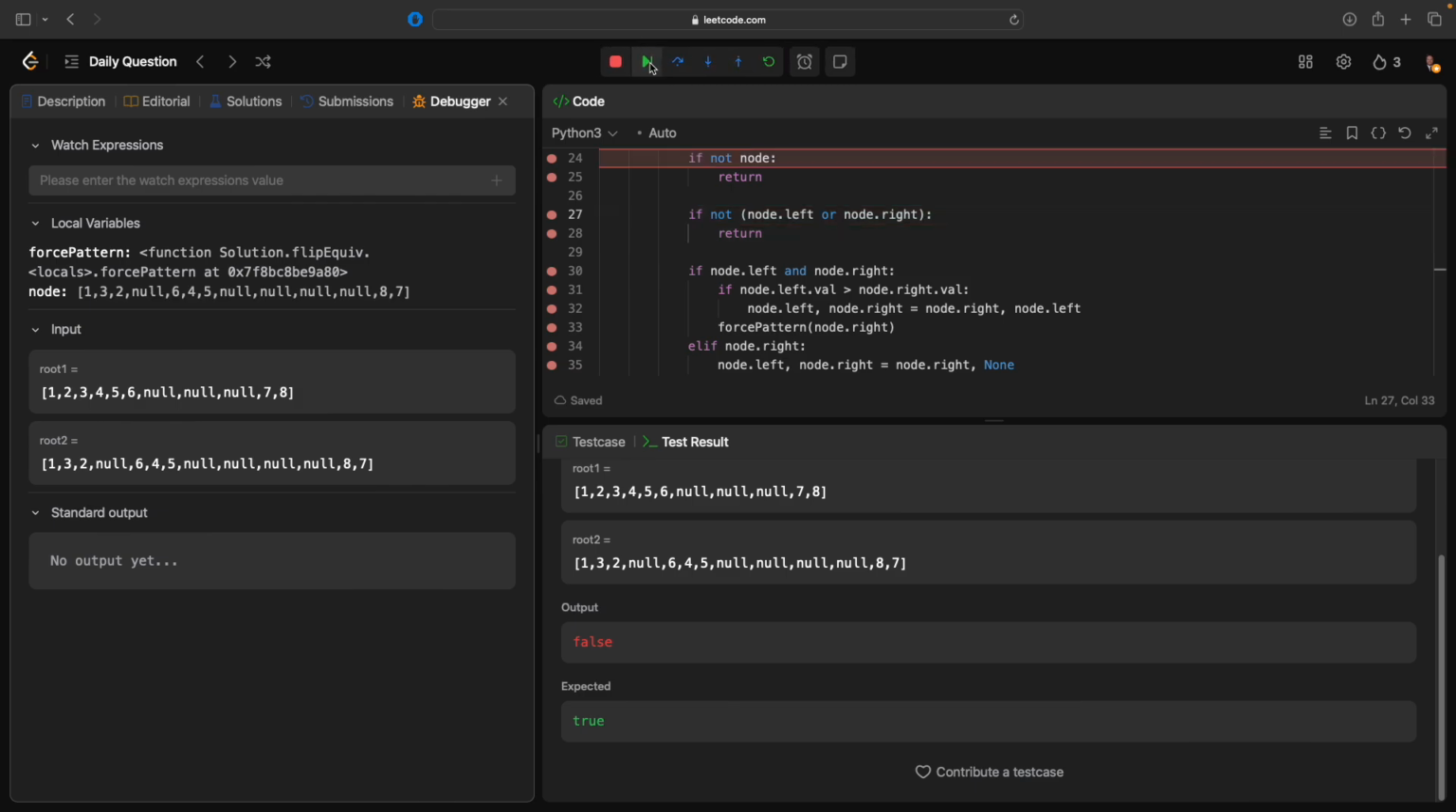Okay, so now we do it on 3. This is where it should happen. It has 2 children, so we go into this. Node left val is greater than node right val. So we say node left is equal to node right, and node right is equal to node left. Does that work? It seems like it did. One, two, three, 1, 3, 2.